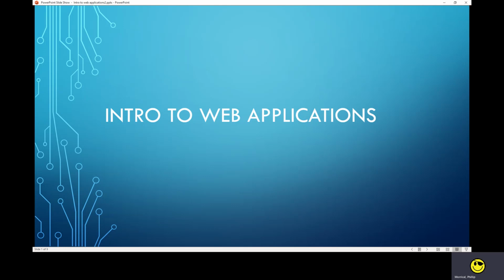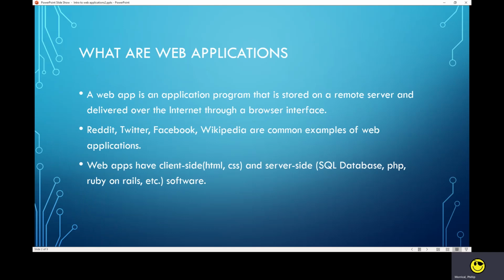So today we'll be covering what constitutes a web app, and we'll also be learning how to use OWASP ZAP, which is a very robust framework for web application testing. So what are web applications? A web app is just an application program that is stored on a remote server and delivered over the internet through a web browser.